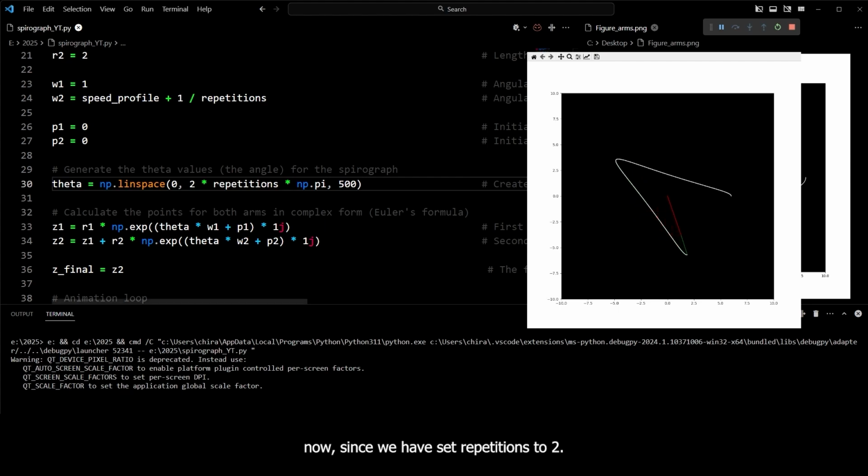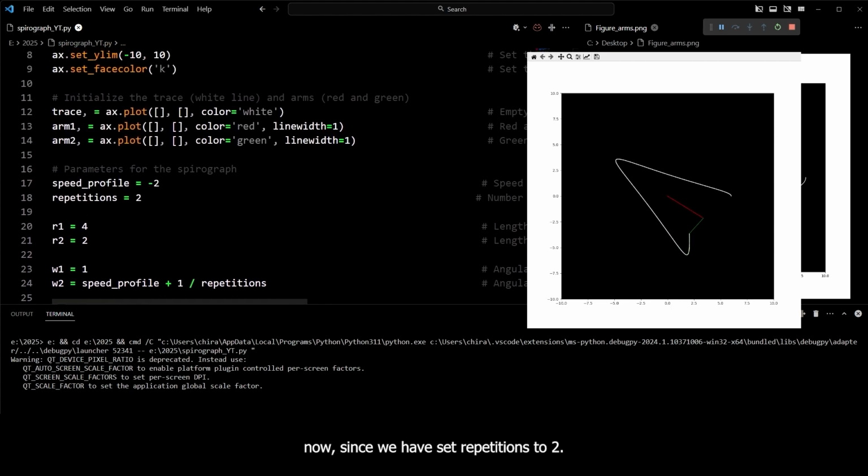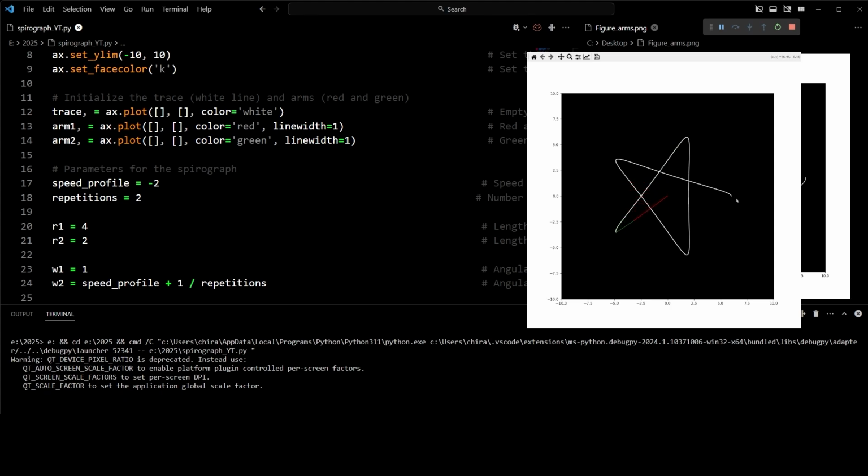Now, since we have set repetitions to 2, you can see it won't take very long to reunite with this point. And here we are getting the star shape.